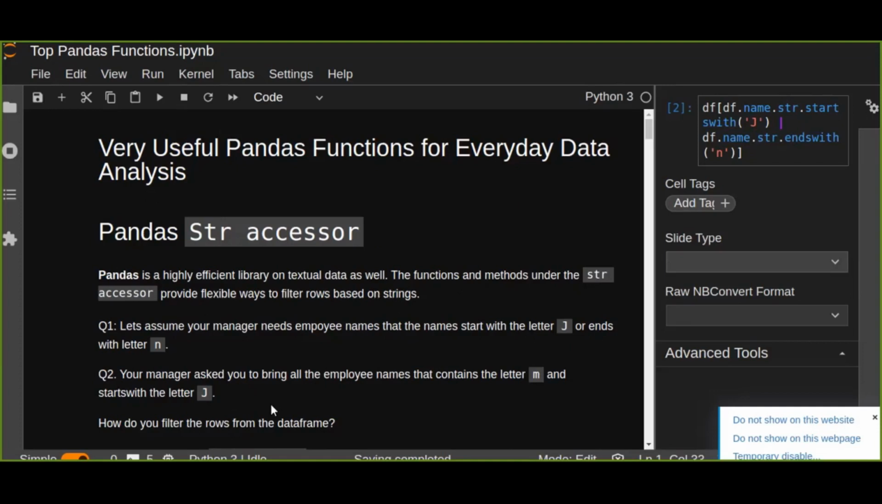In this tutorial, you are going to answer two basic questions. The first question is, let's assume your manager needs a list of employee names where the name starts with the letter J or ends with the letter N. And the second question is, your manager might ask you to bring all the employee names that contain the letter M or start with the letter J. As a data scientist, how do you filter the rows from the data frame?